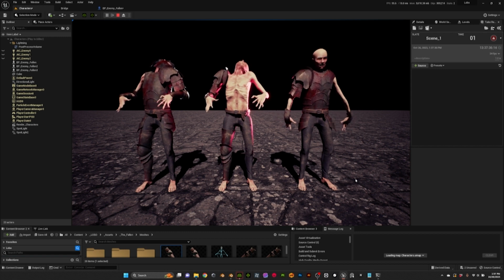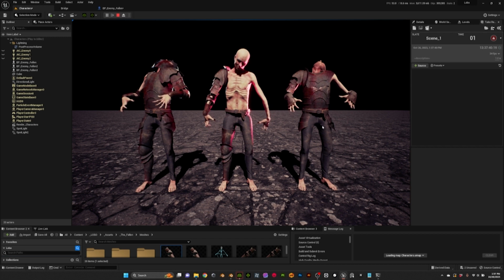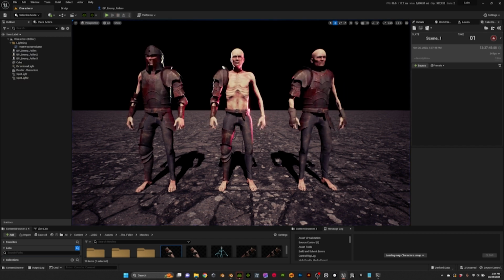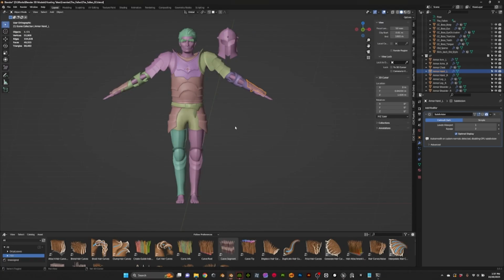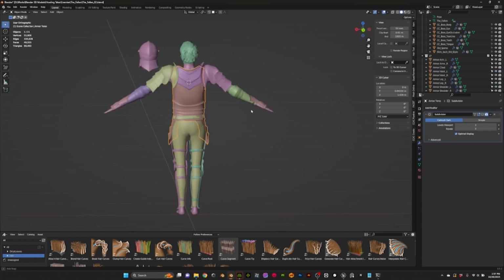So I want to show here how I did it. The most important thing happens in your 3D software. So the first thing I'm going to do in my case is go to Blender. And as you can see here, I have my character and I have all the parts that I want to randomize as a separate mesh.